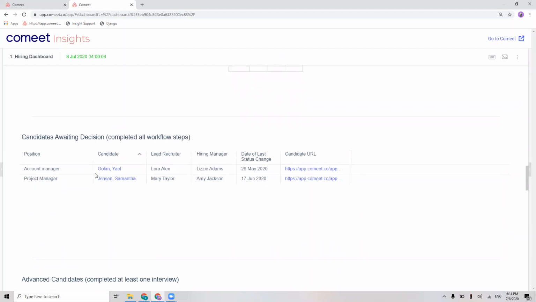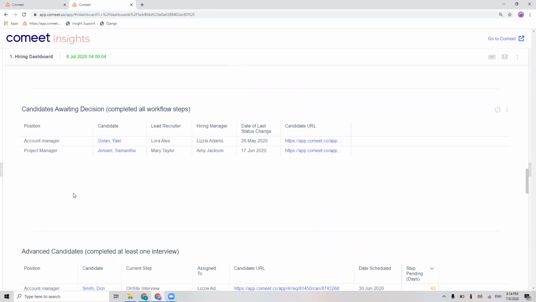Next, we have candidates awaiting decision. These are candidates who completed all steps of the workflow and are just waiting for that final decision. So we just want to bring them to your attention to make sure that they don't fall through the cracks. Because they already passed through all the steps, they probably are of interest to you.